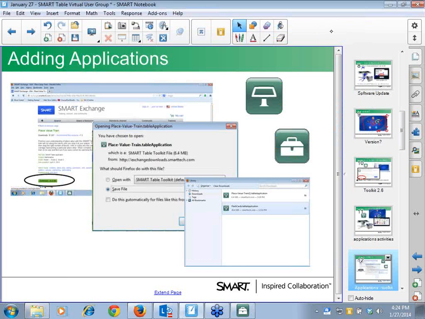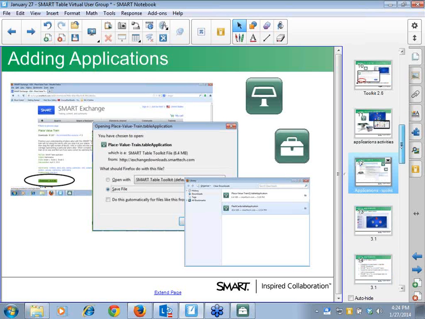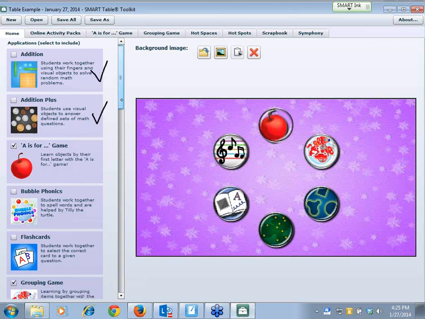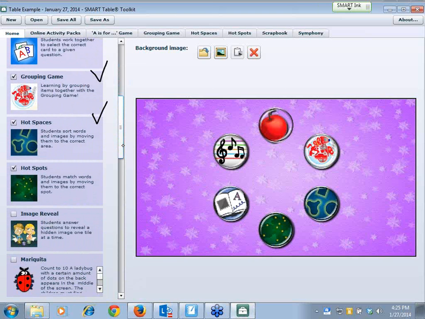So these are the steps. I download it, I save it, and I have the icon. So there are two things that I can do with it. The first thing is that I'm going to create something in my table toolkit. So this is the toolkit. This is the program that allows you to create your own activities. It comes with some default content like addition. Addition plus is default. I can scroll down and you'll see hot spaces is default.